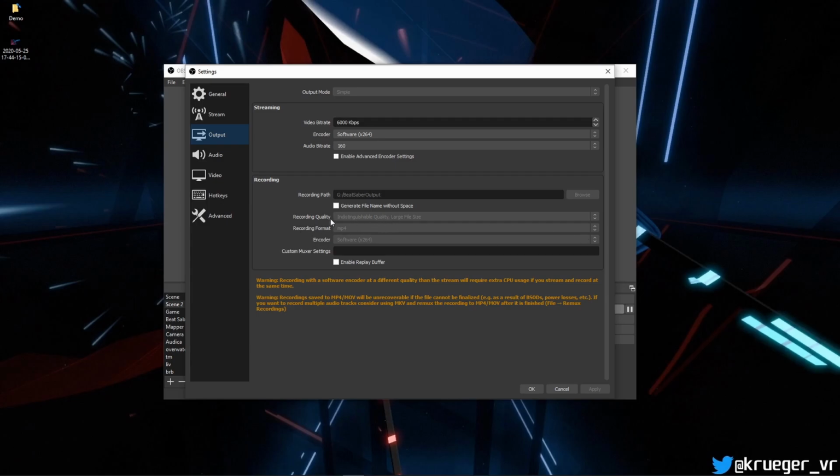But the most important thing is I use this indistinguishable quality, large file size recording quality option. There should be another option like high quality, medium file size, and lossless quality, ridiculously huge, ginormous file size or whatever. I don't recommend using the ridiculously huge, ginormous file size option because it really is ridiculously huge, and the quality difference really isn't worth all of that extra space that it takes.